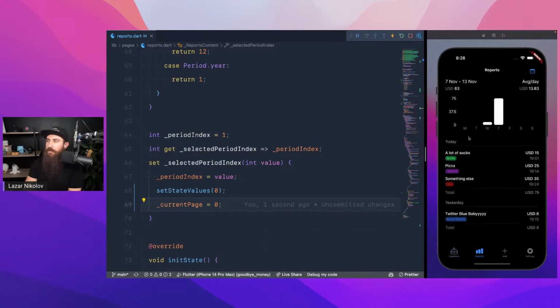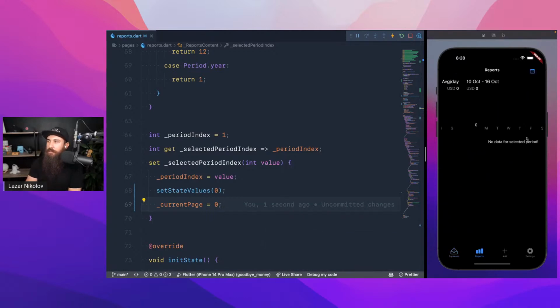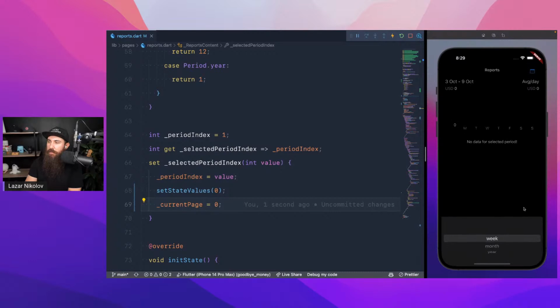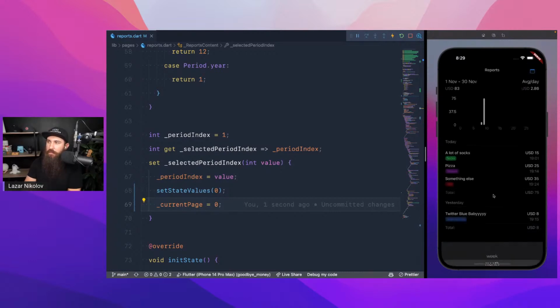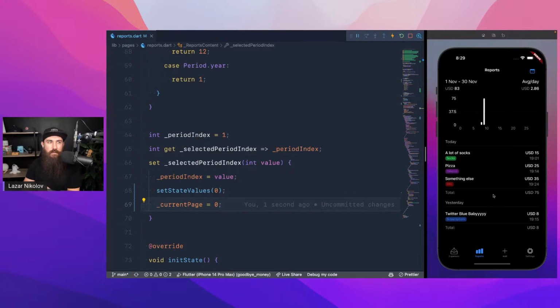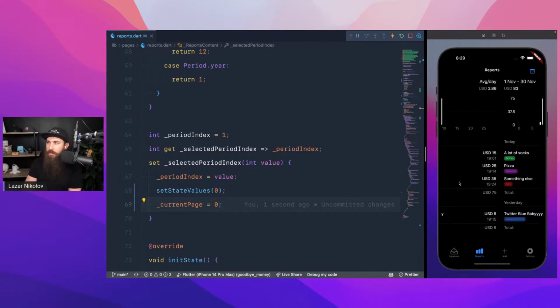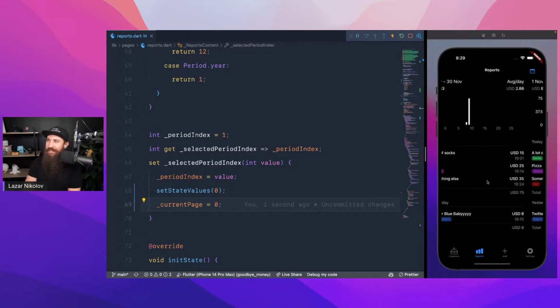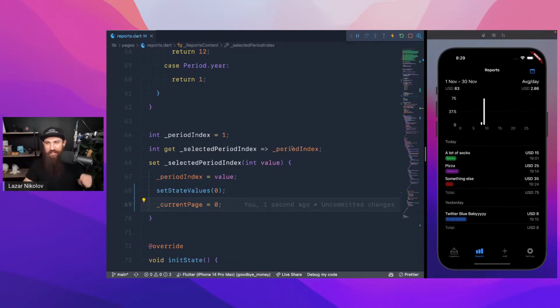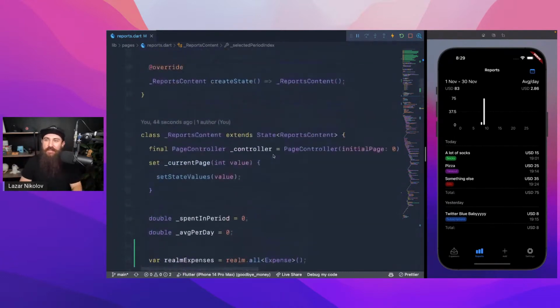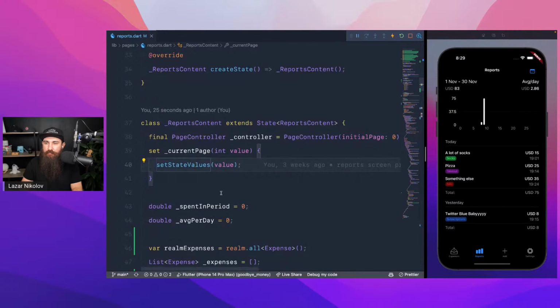Current page equals 0. That's another thing that we want to do. Let's try that out again. So we're going somewhere in the past here, but when we switch on the month, we should be looking at the current month. We are looking at the current month, but then we should also be on the last page. It's not really the last page, is it? Let's see why is that? Oh, set current page. No. Nope. We actually reverted.